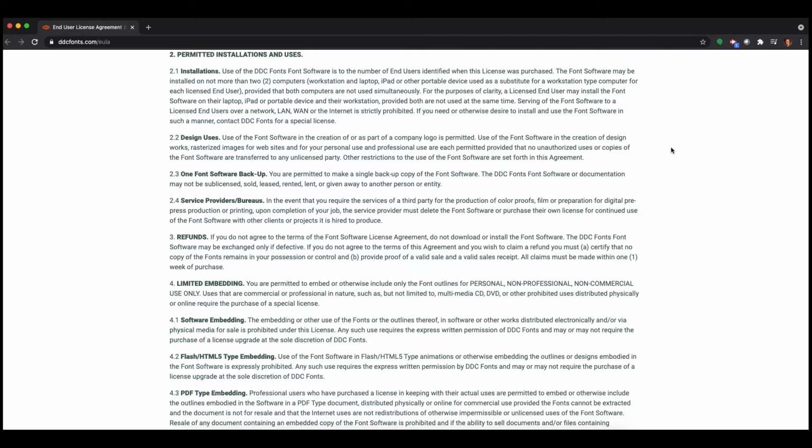Now, the font software may be installed on not more than 2 computers, workstation and laptop, an iPad or other portable device used as a substitute for workstation. So if you buy 1 license for this, you could put it on your laptop and you could put it on your iPad. So it's telling you can put it on 2 different things, but if you go any further than that, you're going to have to buy more licenses to put it on things.